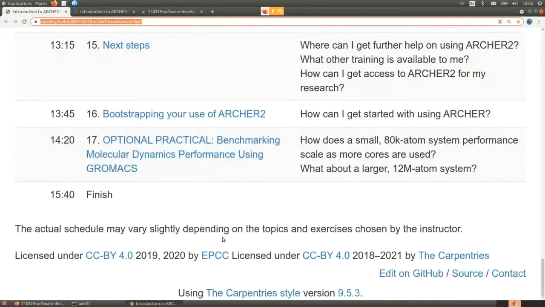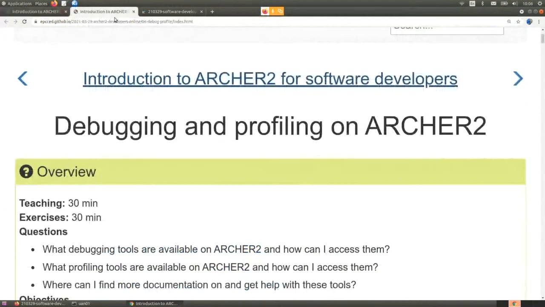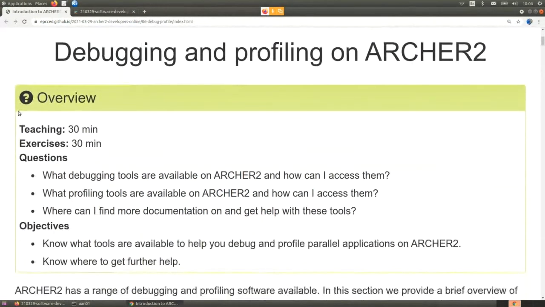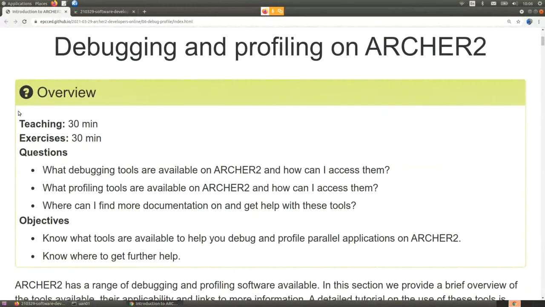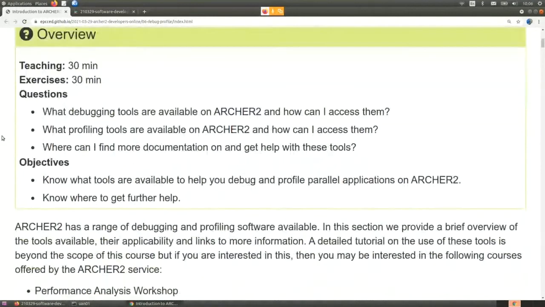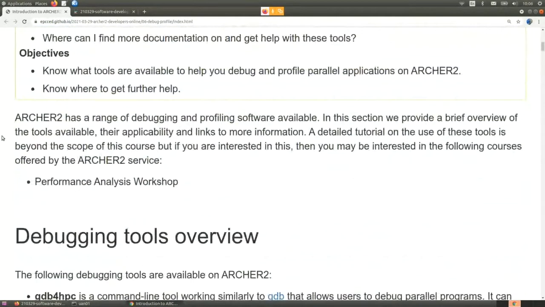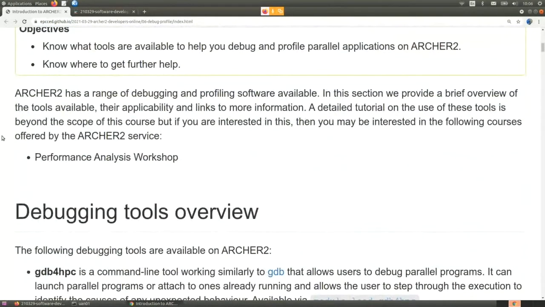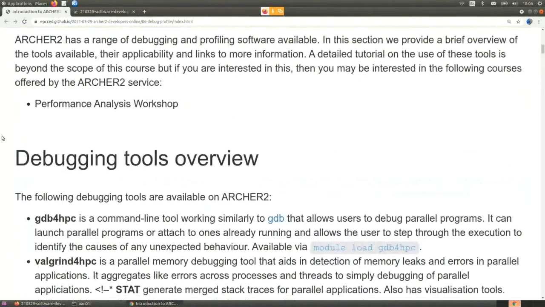Right. So with that, let's start with debugging and profiling. We're going to start talking about debuggers. Now, debuggers can be useful if one of your programs isn't running as you'd expect, or if it's not compiling as you'd expect. Actually, mostly not running as you'd expect. ARCHER2 has a range of debugging tools available on it, as well as a number of profiling tools.